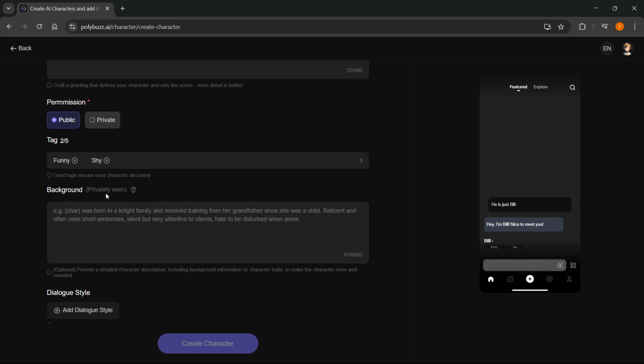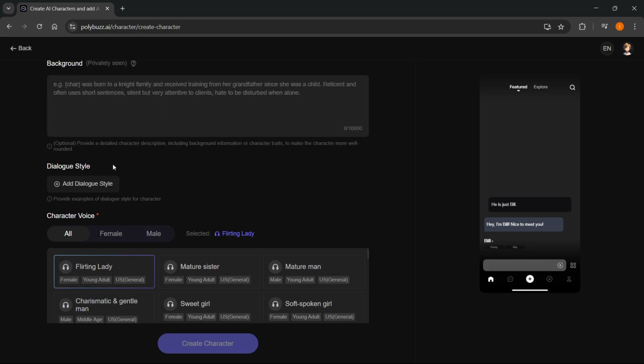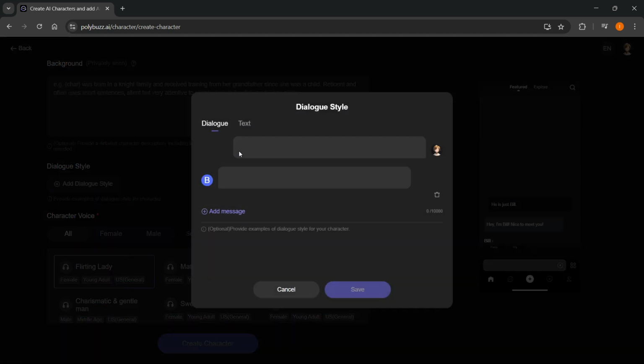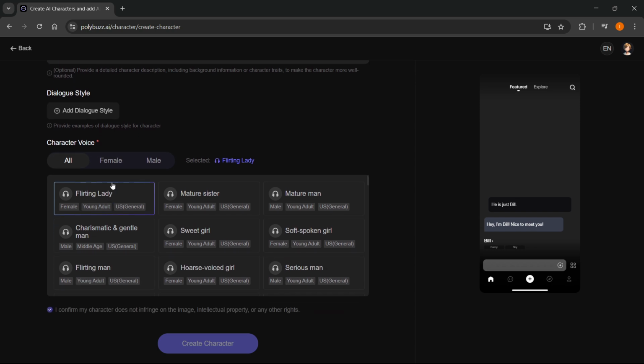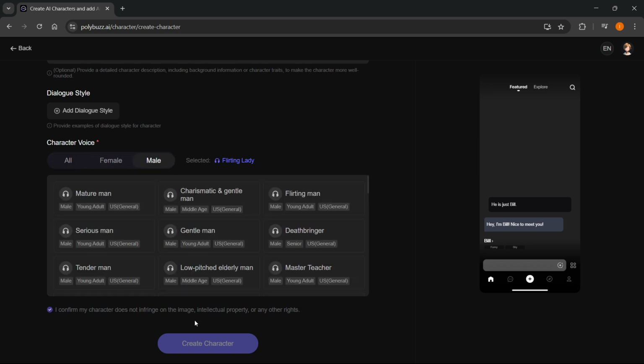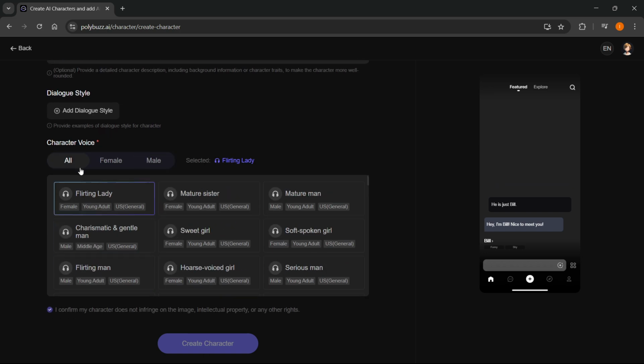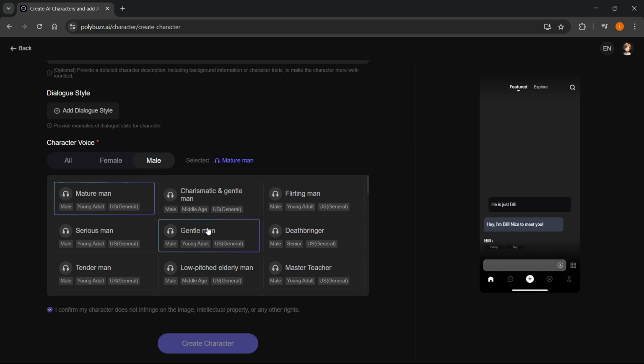And then you can describe the background in case you want to have that. You can of course put it in a dialogue style in case you'd like it to be in a specific dialogue style. Then you can give them a voice. So here are all the voices. You can of course filter by female and male as well. And once you've selected a voice, I'm just going to do a male, a mature man, and you can click on create character. Now this over here has to be accepted as well. You have to confirm that the character does not infringe on the image, intellectual property, or any other rights.